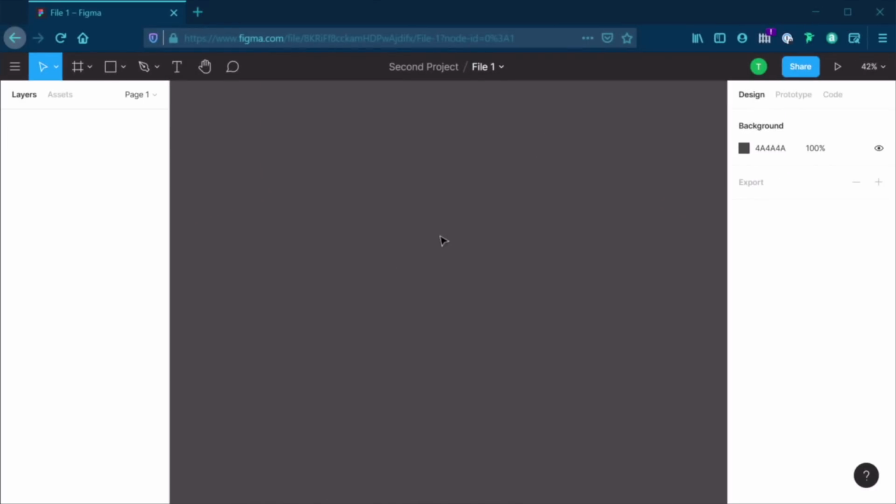Welcome back to the course. In this lesson, we're going to start using the most basic tools in Figma. These are frames, shapes, and text. So let's begin. Let's start with frames.